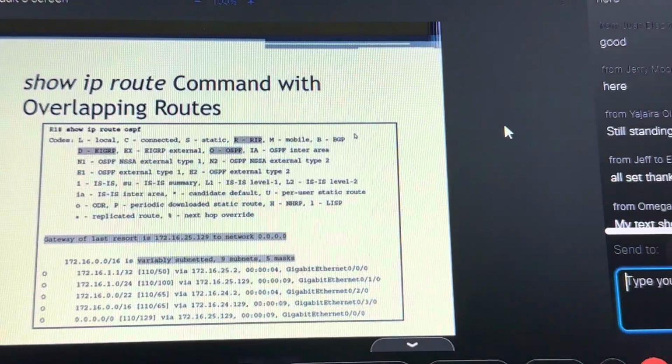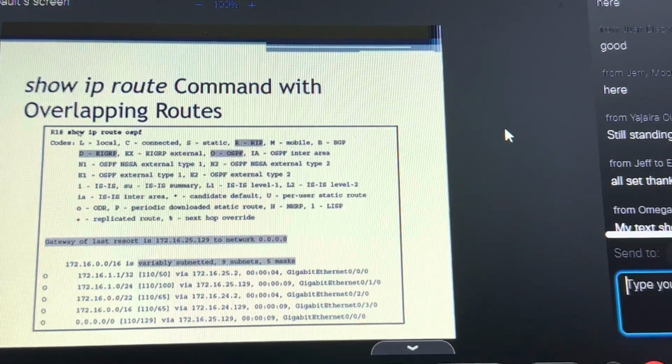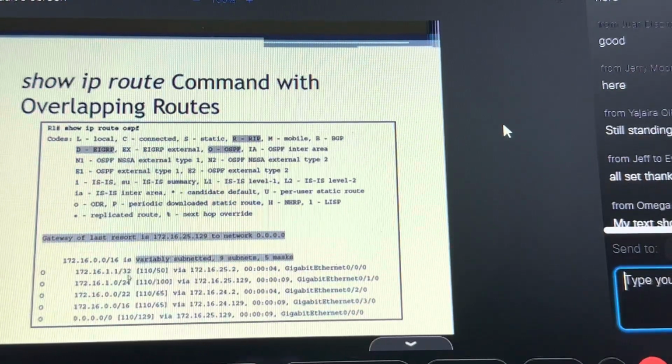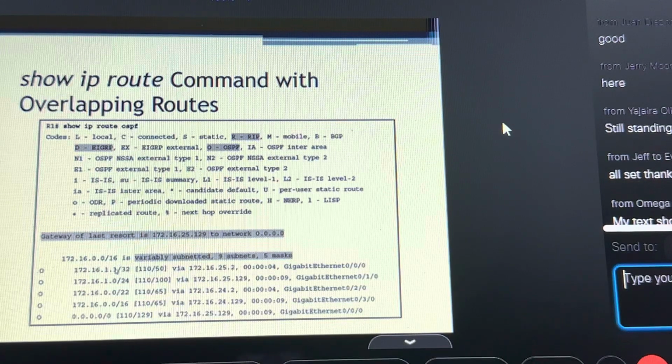So here's an example of the routing table with OSPF. So I do a show IP route OSPF, learned routes. And in this case, I've learned a whole bunch of routes, 172.16.1.1. So this is 172.16.1.0 and 0.0.0.0, which is my default gateway that I've also learned from OSPF.